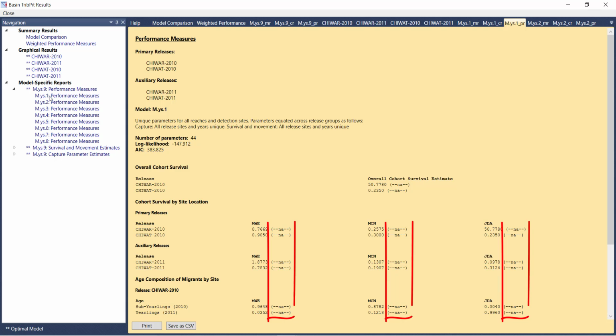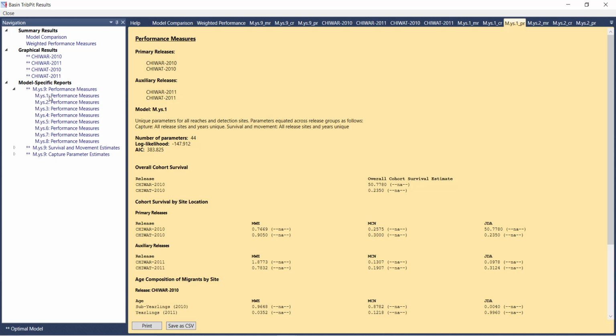Notice that all the standard errors for this model are given as NA. These NA values indicate that the model did not fit properly. This tends to happen when the data are too sparse for the model. In this case, model MYS1 is the most complex model considered. It uses unique parameters for all release sites and release years, and apparently it is too complex for the data. Although BasinTribPit shows you the results for this model, you should not rely on these results because the standard errors are NA. We can see the performance measures report for any of the models.